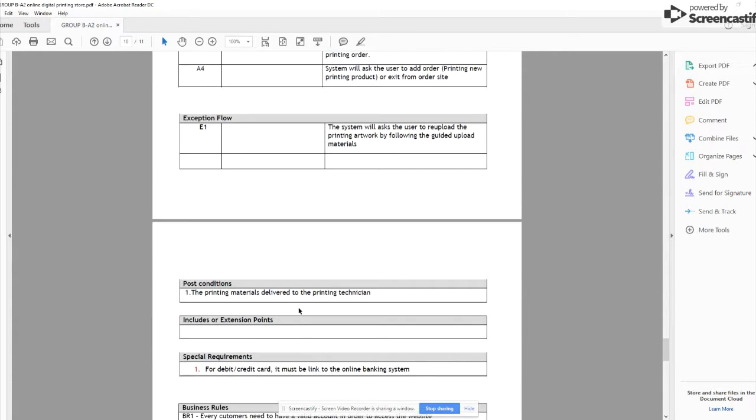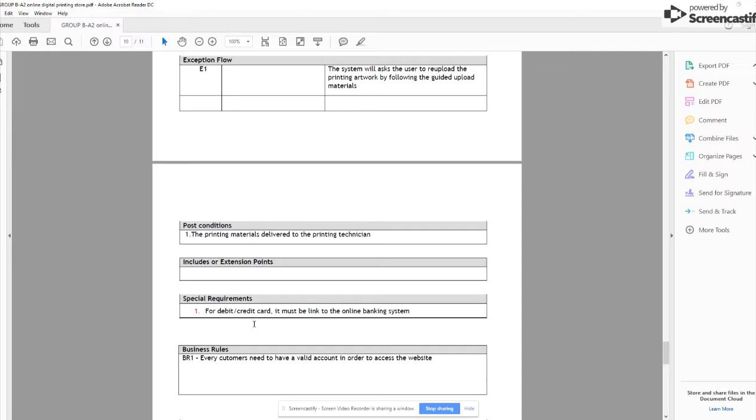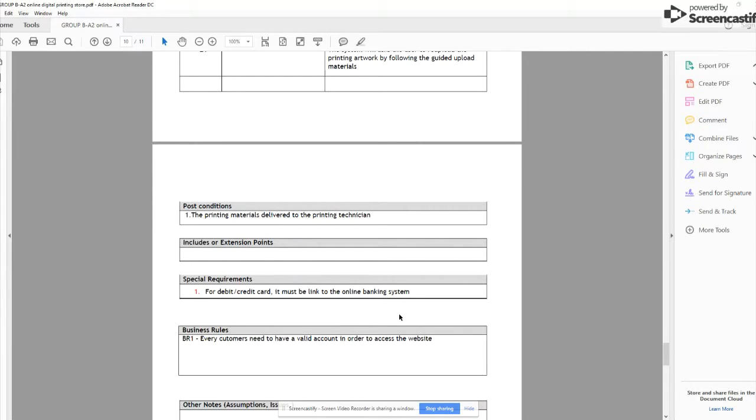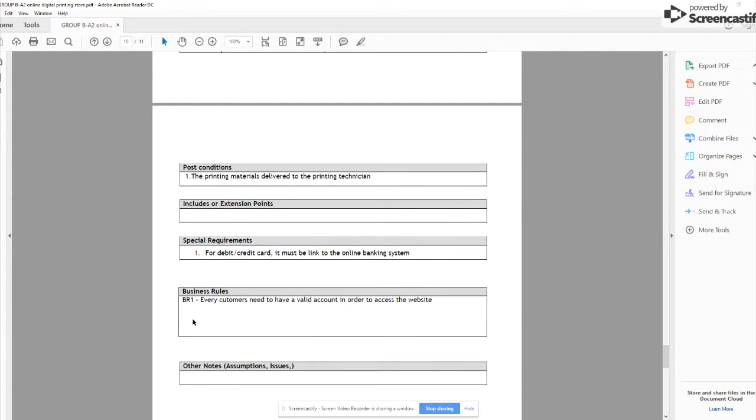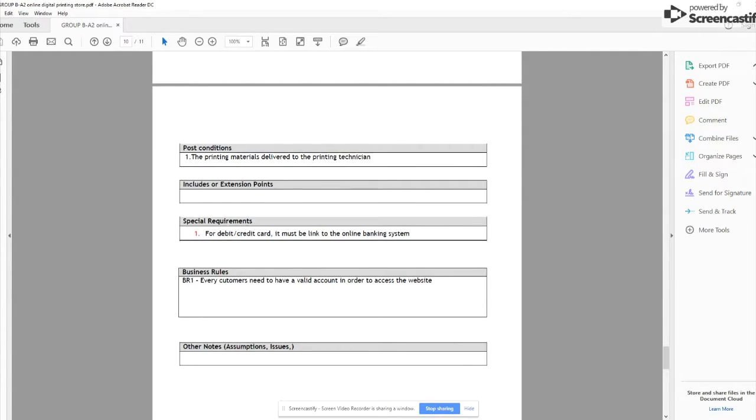For the postcondition of make order, the printing materials are delivered to the printing technician. For the special requirement, the debit or credit card must be linked to the online banking system to make sure the payment will be made after printing. And the business rule is that every customer needs to have a valid account in order to access the website, and also needs to have a valid and active email that the user uses, like Gmail or Yahoo. That's all for the use case specification.